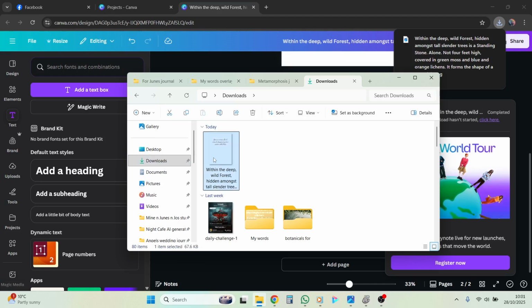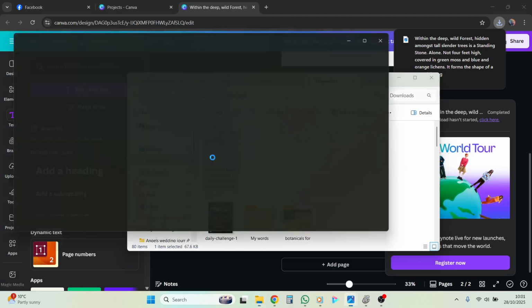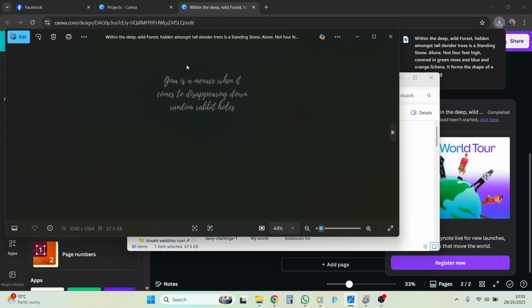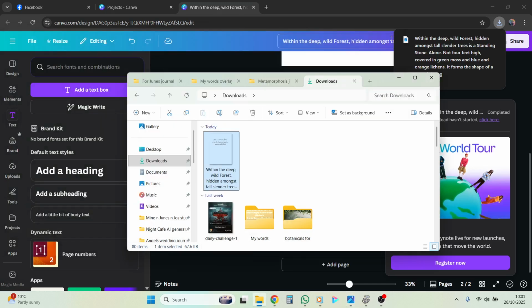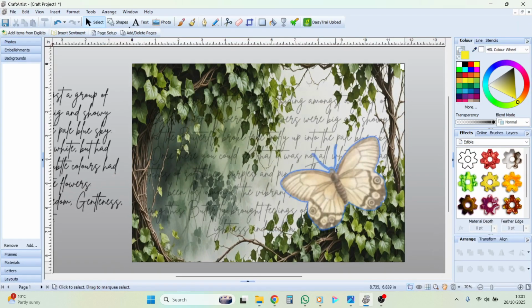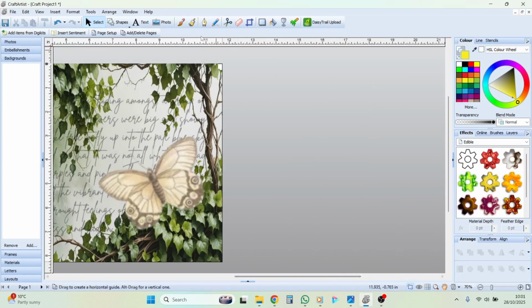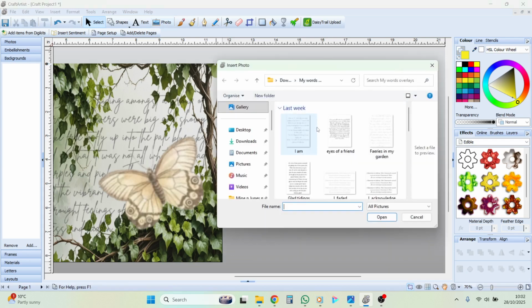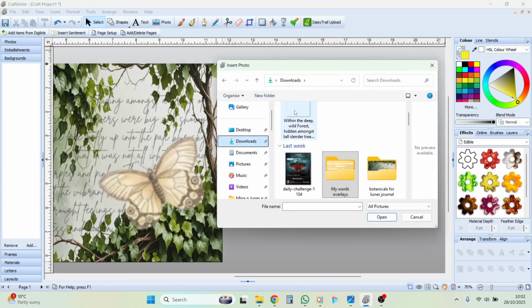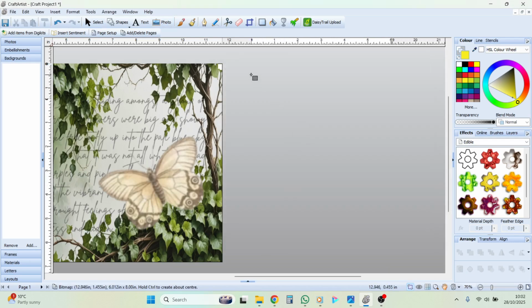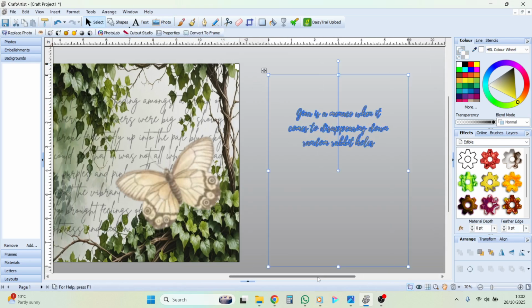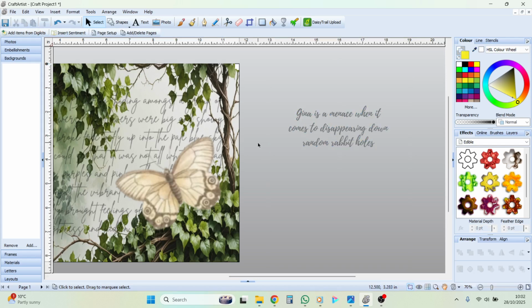And there's my clear background. So now we can take that into this project. Open the photo. It's in my downloads. Open that up. And there we have the font.